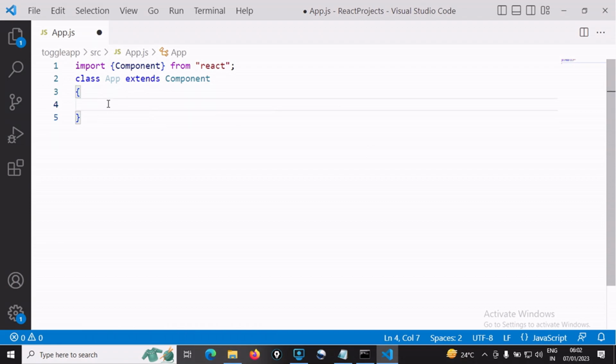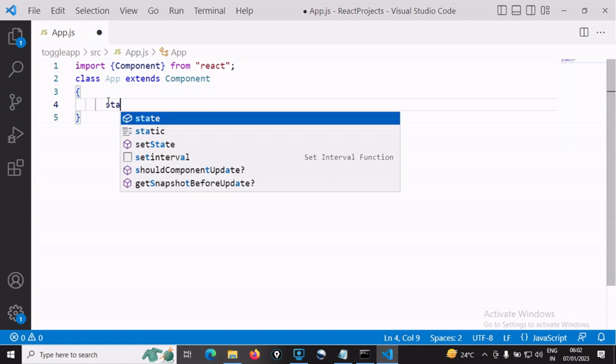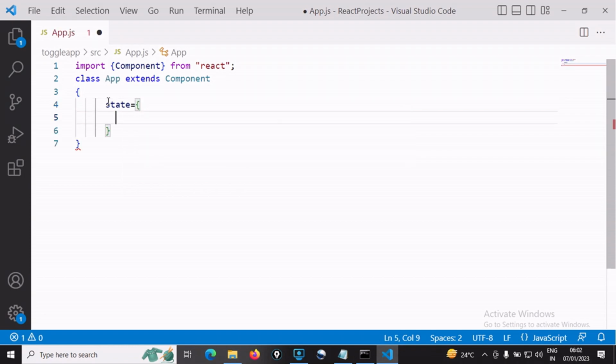Now what I need to declare, I need to declare a state first. So I will take one variable called flag, and inside this flag I will keep off. It's the default value of the state.